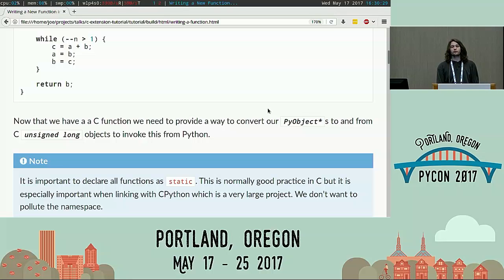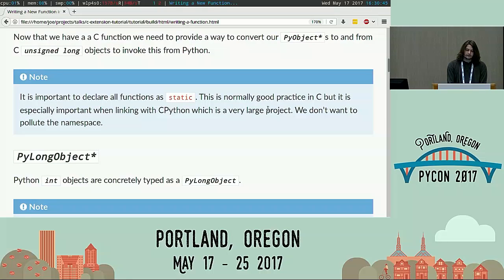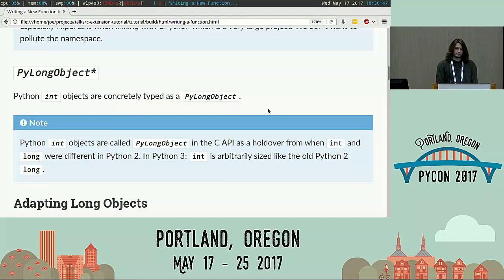It's especially important when you're writing an extension module, because every extension module or the interpreter itself gets linked together into one large binary, and C has one shared namespace unless you declare things as static. So static is like a private function in C. So we've got our unsigned longs, and we need to go from a PyObject pointer to an unsigned long, and we need to go from an unsigned long to a PyObject pointer.